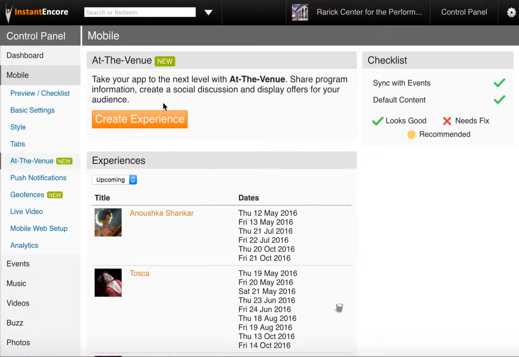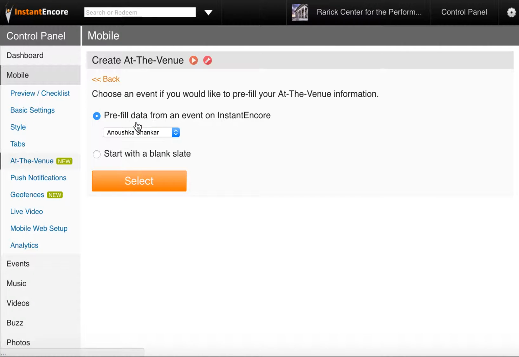And from here, we click on Create Experience. Now you see here you have two options. You have the ability to pre-fill data from an event that you have in the system. So if you click here, it'll provide you a drop-down of upcoming events that you can select from if you want to pre-fill data. But for our purposes here, we're going to start with a blank slate.